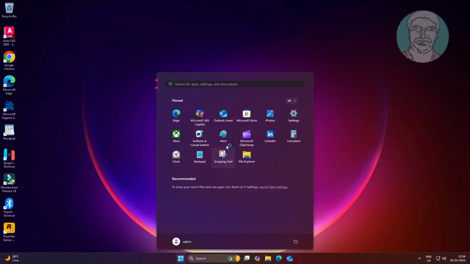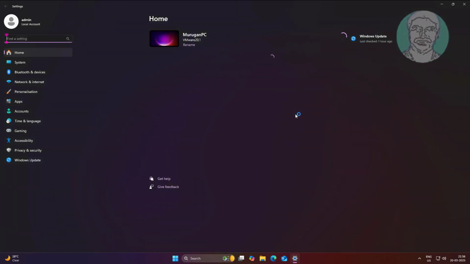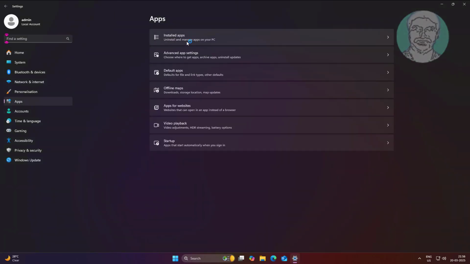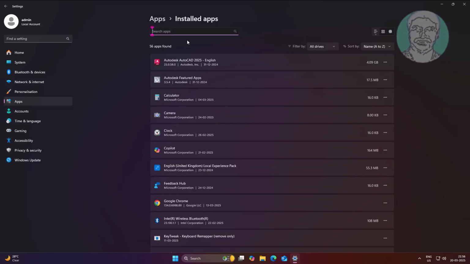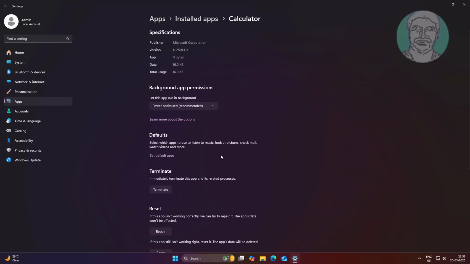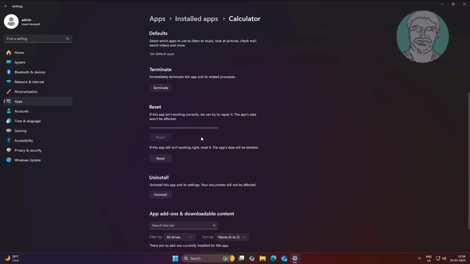Second method is click Start, Settings, click Apps, click Installed Apps. Select the problematic app, click the three dots, select Advanced Options. Click Repair and Reset.